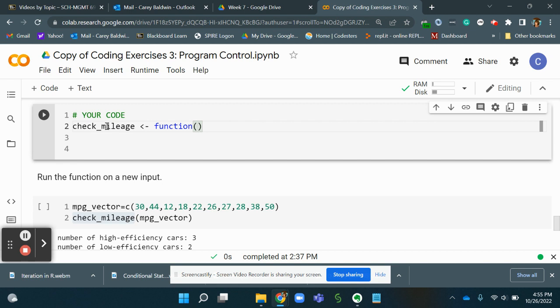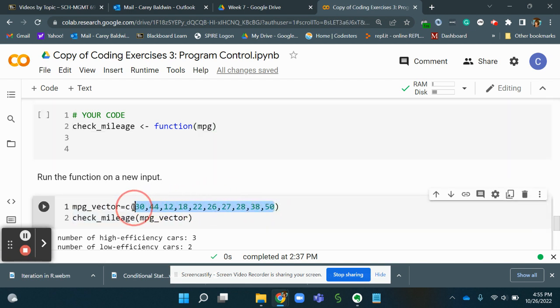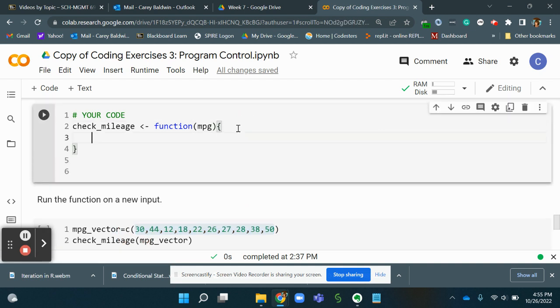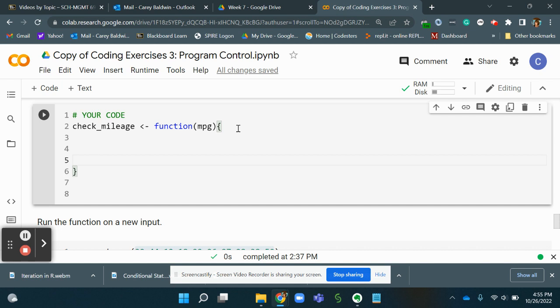And then here we want to say something meaningful. I'll call this MPG. That's going to be my placeholder for the function parameter. So note that MPG is going to be this collection of values. Okay. So then we need to open the brackets and create some space. This is how we indicate that all of the code that I write, all of the operations that I write within these two curly brackets is to be contained within the function.